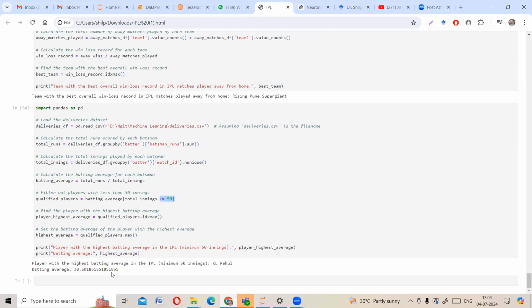Okay, now I'm finding the player with the highest batting average. So I got the result into this and I want to find the player who has the highest batting average. So I'm writing qualified_player dot idxmax. So it will give me the maximum value out of it. And then finally I get the batting average of the player with the highest average. So I'll get the highest average using the max function. And finally, I'm printing the results. I'm printing the player with the highest batting average in the IPL, where the minimum is 50 innings.